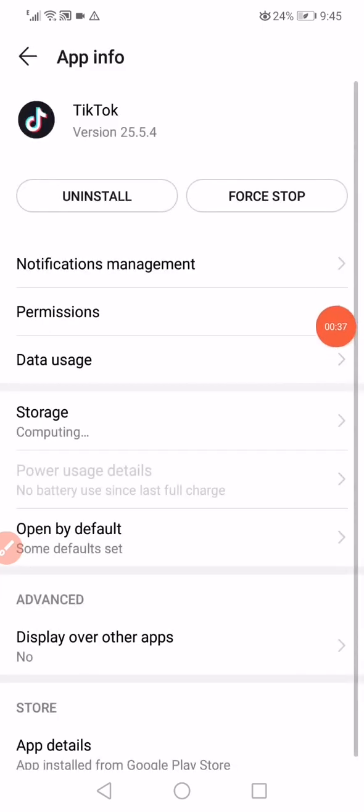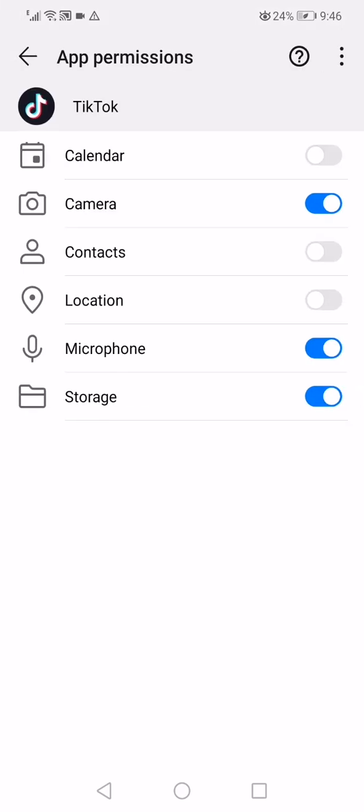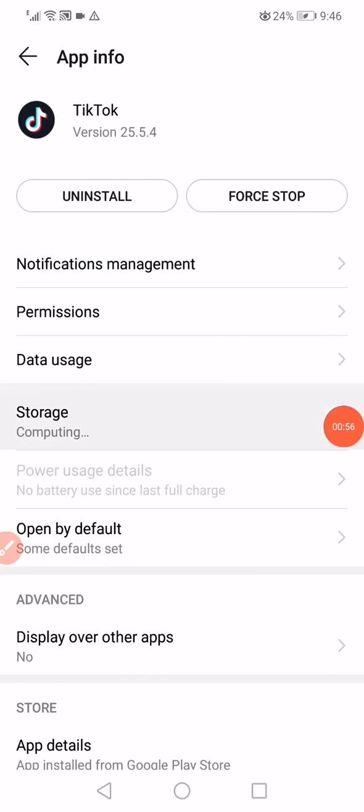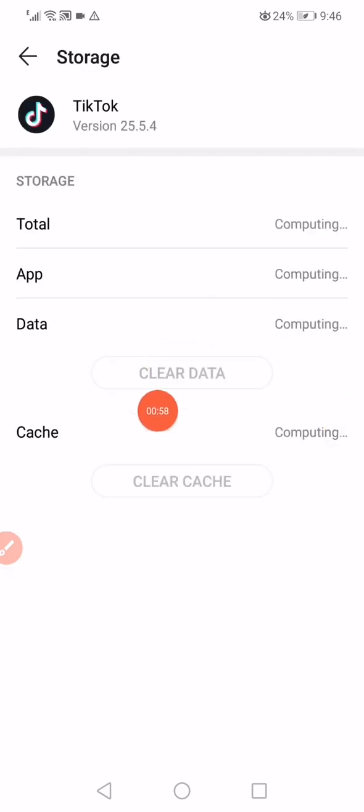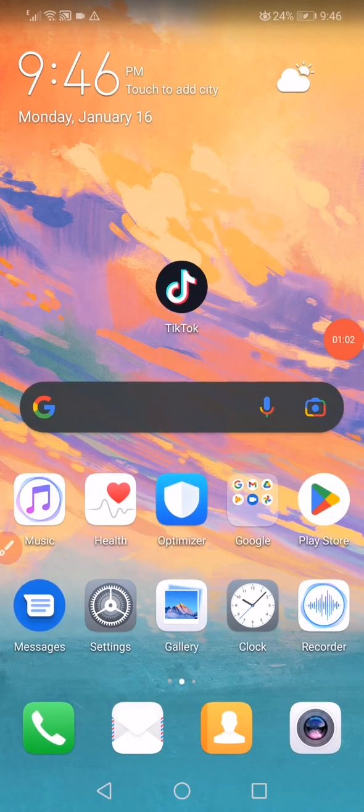Click on it and then click on this force stop option to stop the app from running, and then click on the permissions like this. Now make sure to enable all the permissions in the app. After that, go back, click on the storage, click on clear data, clear cache, and then turn off your phone and turn it on again, and that's it.